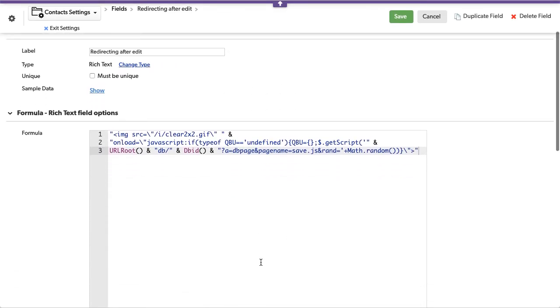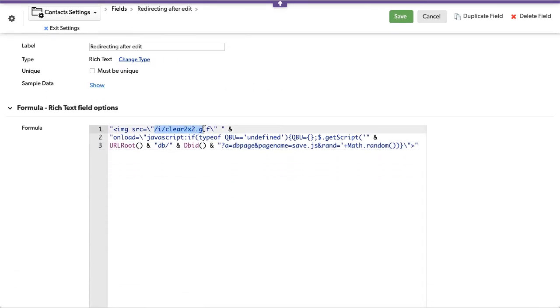What's inside is an invisible image, and we use the event of this invisible image, this is a rich text field, to be displayed. And it is that event, when it is loading, that says, hey, would you do me a favor and launch a JavaScript page to get the page named save.javascript. Would you go get that page whenever this page loads? And we say, oh, okay, so this is an image on load function.